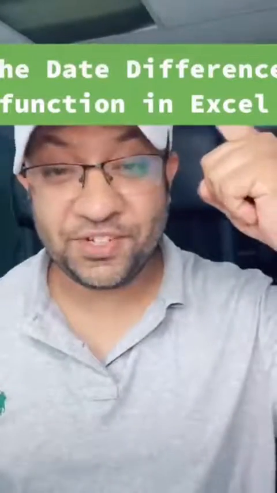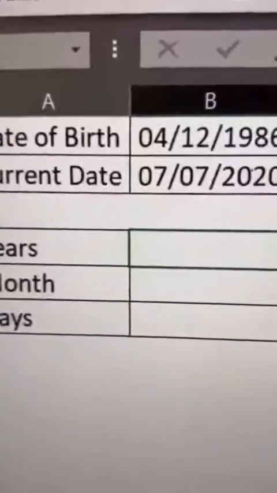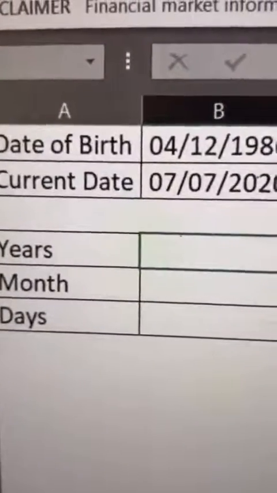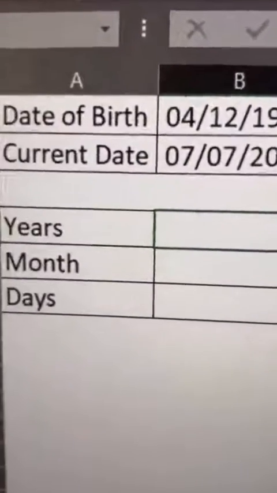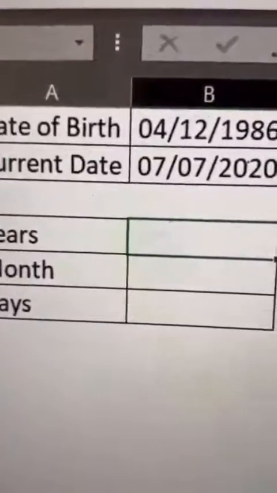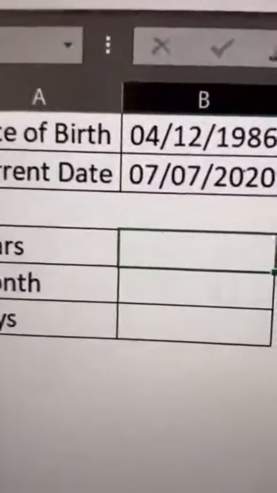The date difference function in Excel. Let's say that you have two dates. One is the date of birth and the other is the current date. And you want to find out how many years, months and days have passed between these two dates.